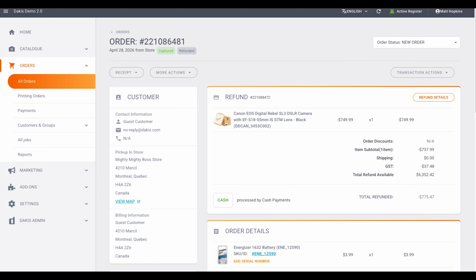That's it. Now you know how to process an item refund in your mydakis account.